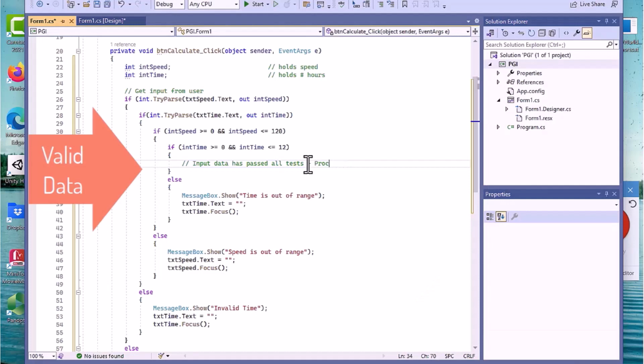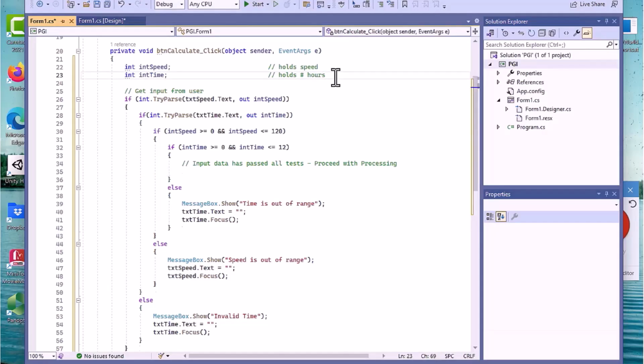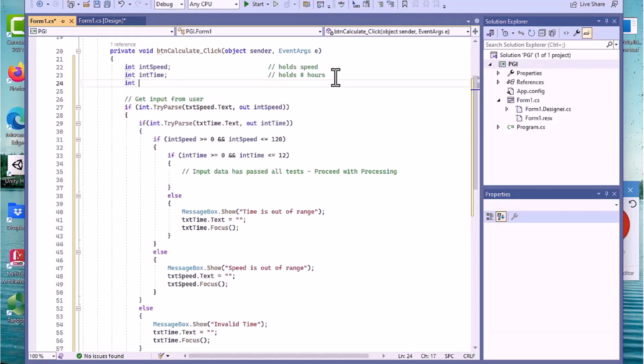Proceed with processing. Now we can actually do our calculations here. And our calculations, basically, we're going to need another variable. We need something called distance. So we'll set that up on top here and say int distance.